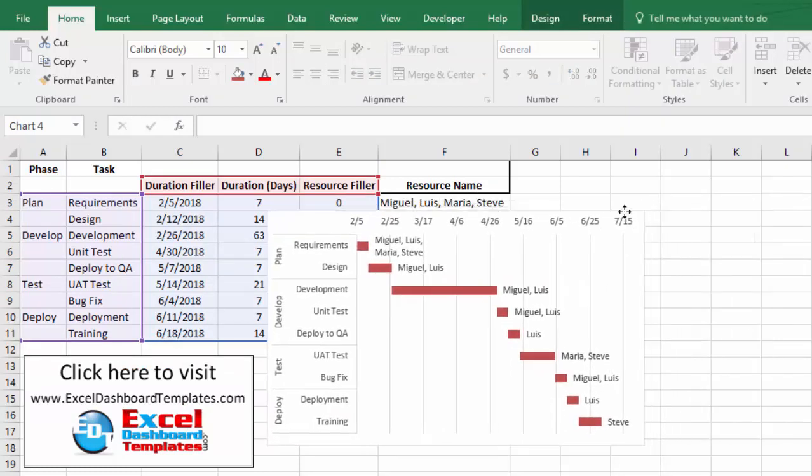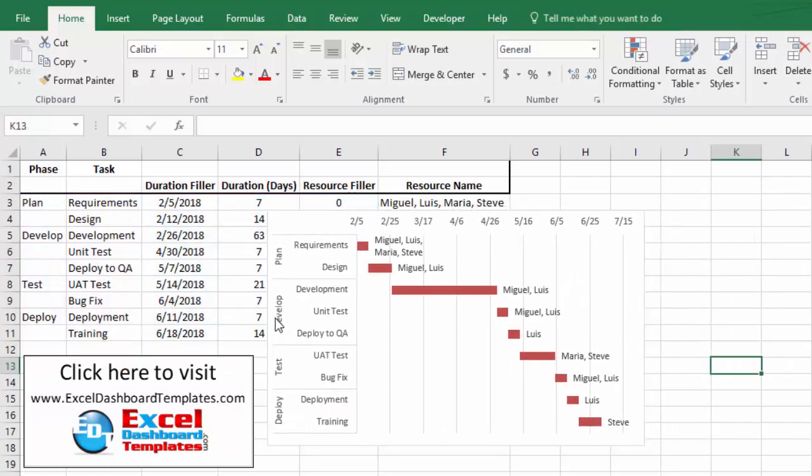And as I bring my chart over, you can see the final chart has plan, develop, test, deploy. I've got my task information next to the tasks themselves. A lot easier than when we did this in Excel 2010. So hopefully you've upgraded to 2013 or 2016, and you can now have that new option where we've added a new series and added data labels to that series so that they show up in the appropriate spot.